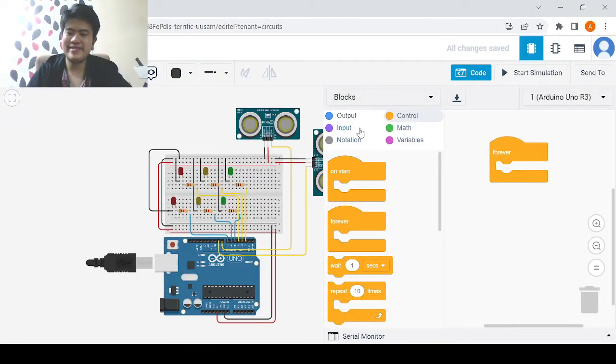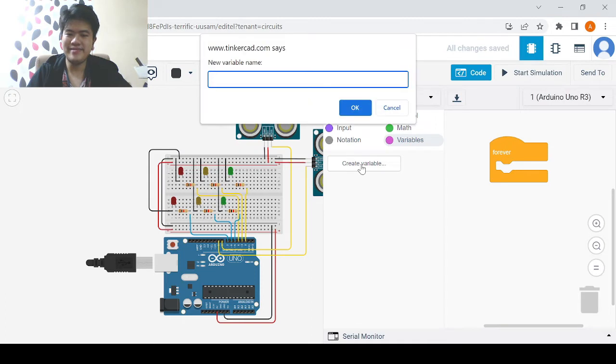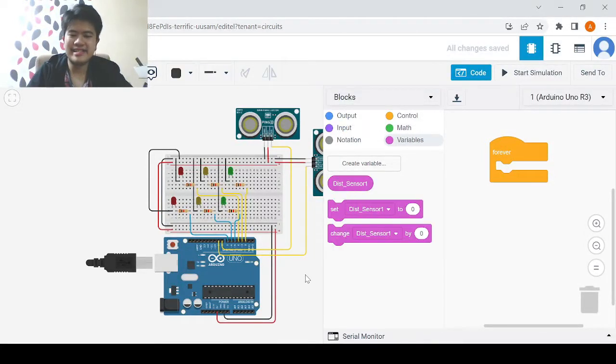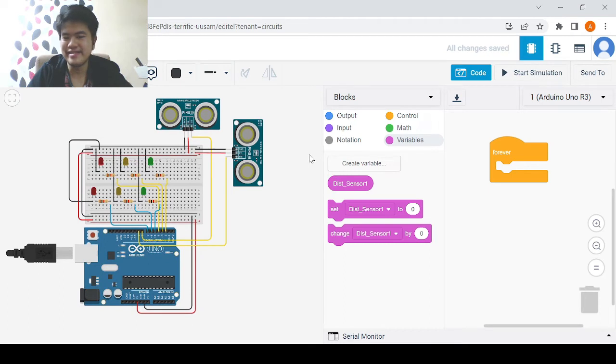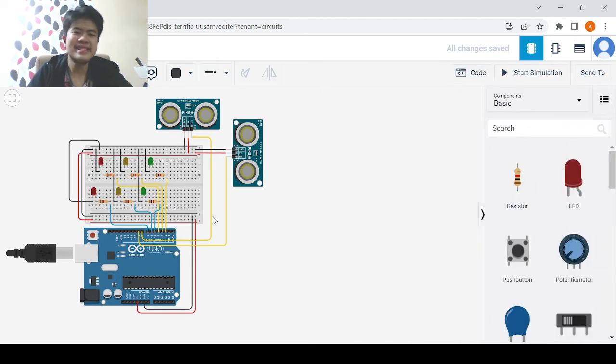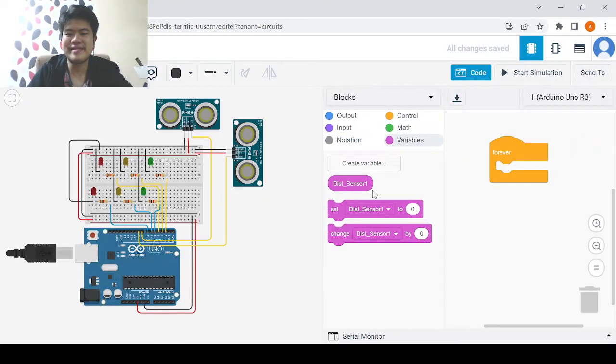So after that, we are going to first create our variables. This first one is distance_sensor_1. You can name it whatever you want as long as you understand it. So what this distance sensor 1 does is that it stores the value of the distance measured by the distance sensor. For example, there's an object over here and it's 20 centimeters, then it will store it into the variable itself. So go back to the code, create the second variable, which is distance sensor 2 for the second traffic light.